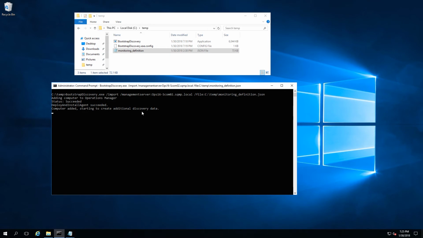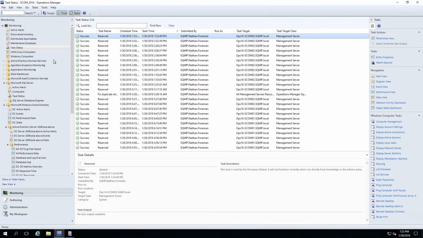You could be doing this for 10 VMs simultaneously if you templated that JSON file and modified the server name in that JSON file. So the agent deployment succeeded, and the discovery data is created, and that's it. So it's pretty quick after the agent installation completes.